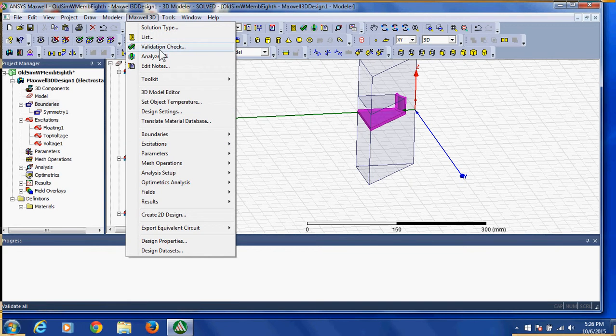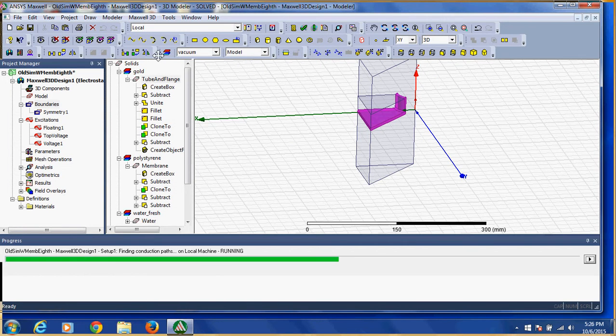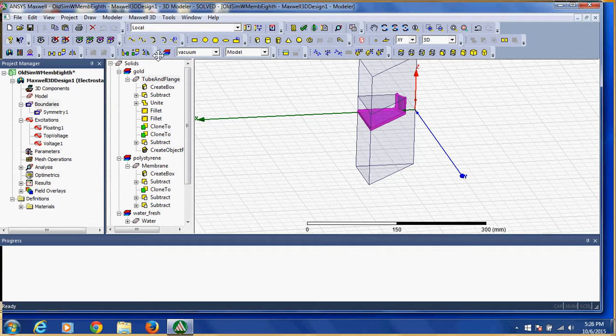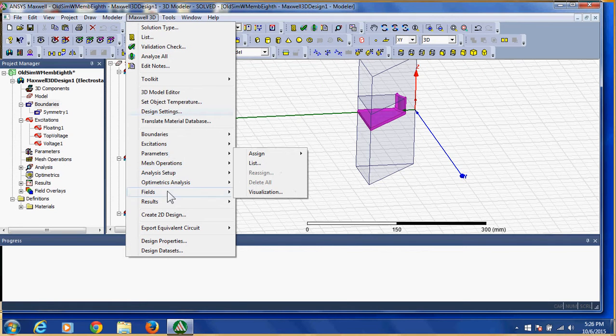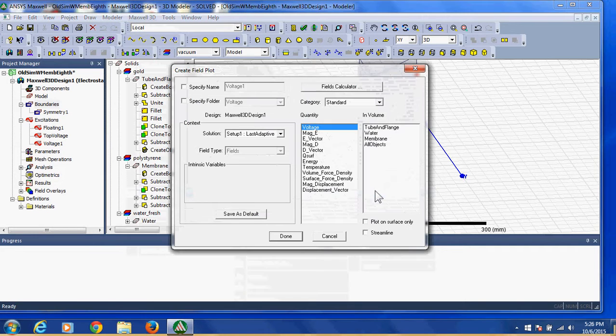Once we've done that, we can hit Analyze All. If it's passed the validation check, it's going to take a little while to run. And I need to say a little more about how to set this up so that it knows it's done. That'll be in another video. Okay, and it says it's done. I can go to Fields, Voltage, and then I can start setting up some plots. So more on that later.